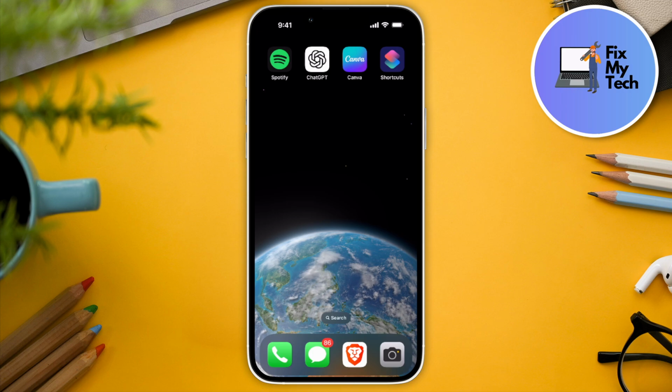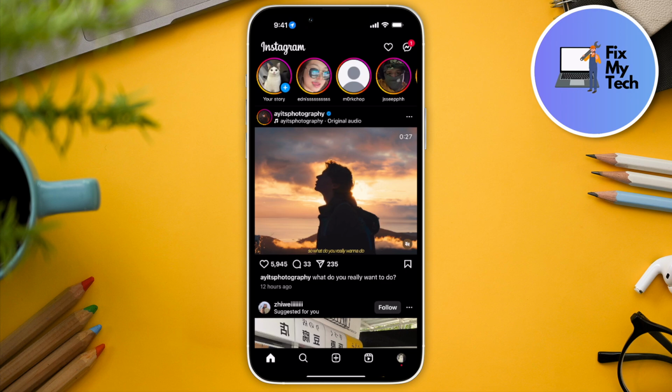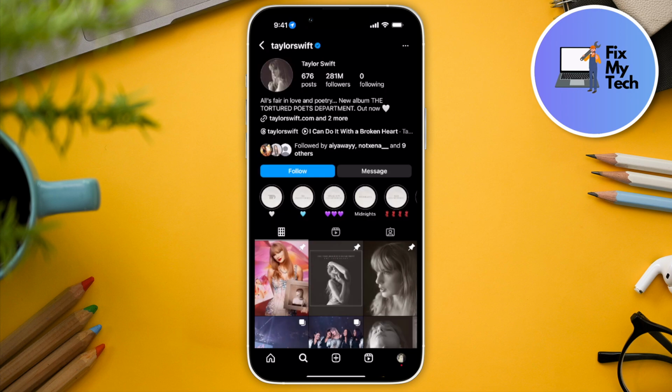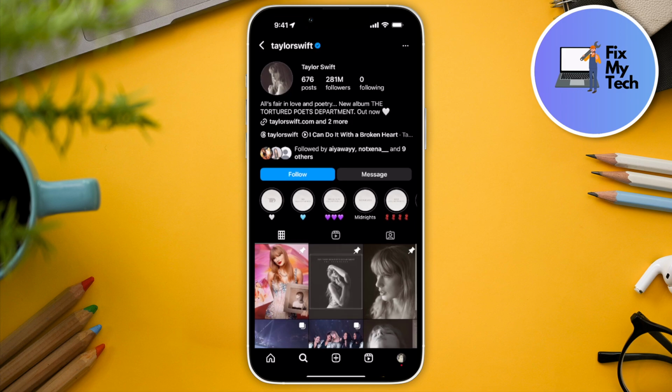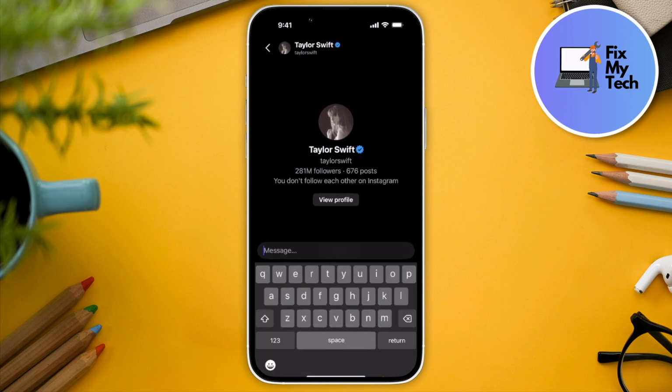So the first thing we need to do is simply open up the Instagram app. And let's say I will go to my search button and I will search for Taylor Swift here. And then for example, I will try and message Taylor Swift and I will say hi.